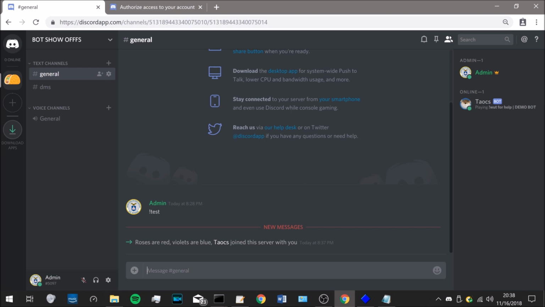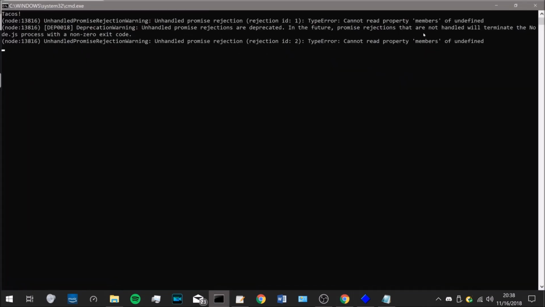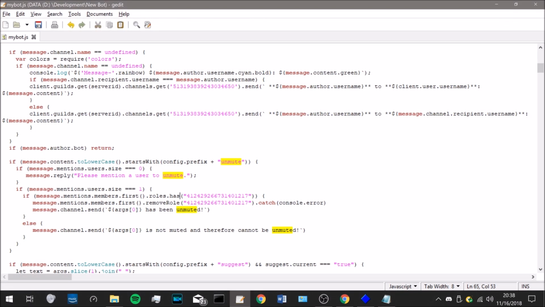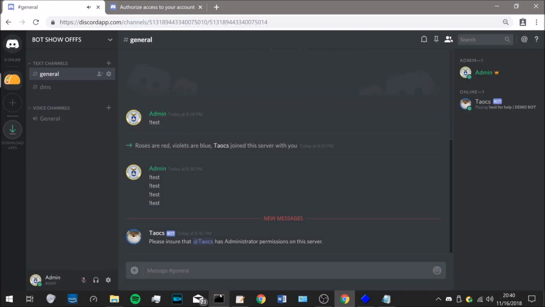Now, we're going to do a ping command. Let's run the test command first. We see cannot read property members of undefined. And now we have to look at our text and solve the error. Alright, and we did not throw an error. We have, please ensure that Tacos has administrator permissions on the server.